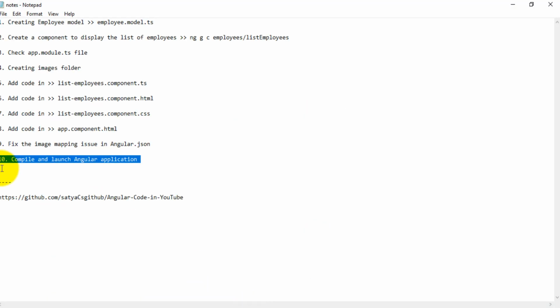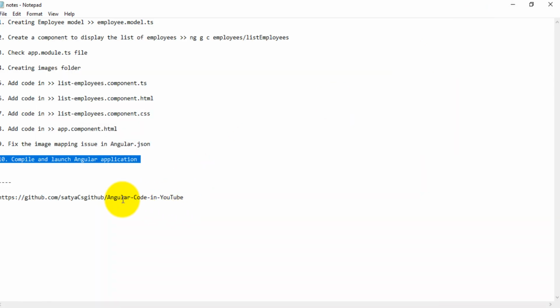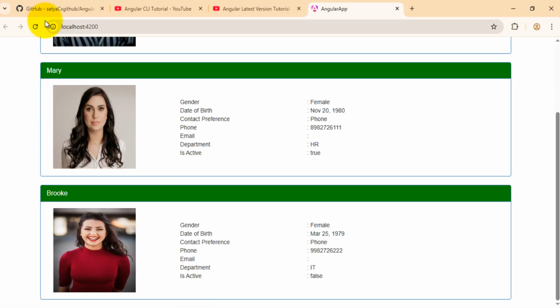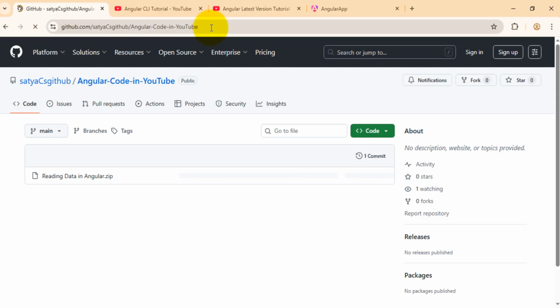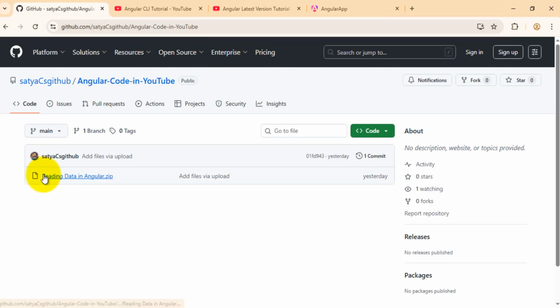Now guys, whatever files I have discussed in my Angular project, all the code has been uploaded to my GitHub account. So this is the URL. Okay, so I'll show that. So you can see this is the GitHub URL, and whatever files I've discussed are all uploaded here. You can just download this zip file and start working on this. All these files are available here in this zip file.